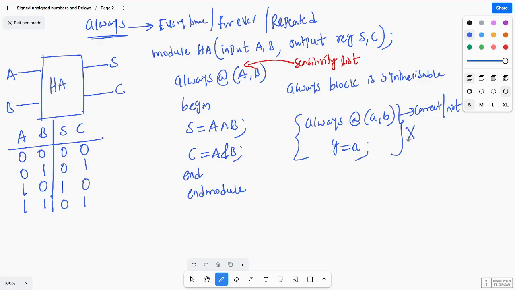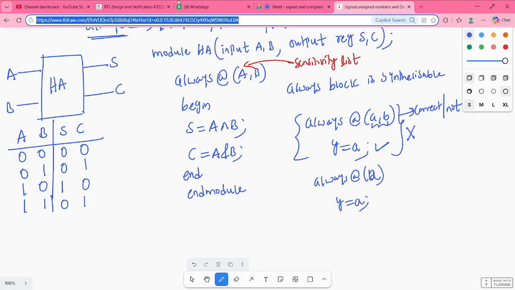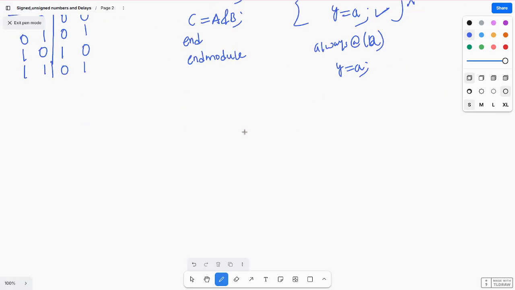This will not be correct. Why? Because here you need to use both in the sensitivity list. Here A you are using, but B you are not using, no? Suppose it is always at the rate, let us take A. So Y equal to A. So A only is used, so then this is correct. But B you are not using in the code, that is not correct. And next is the implication operator.